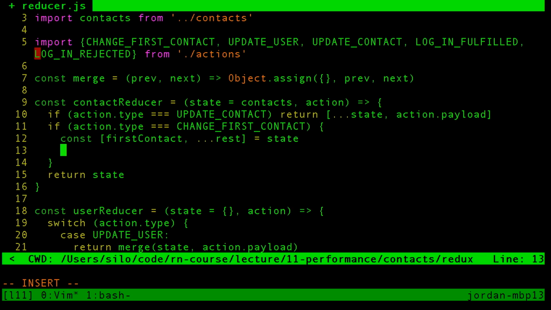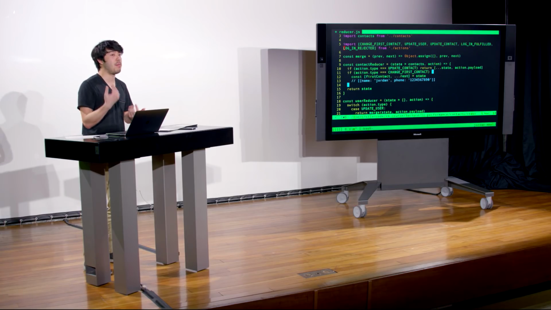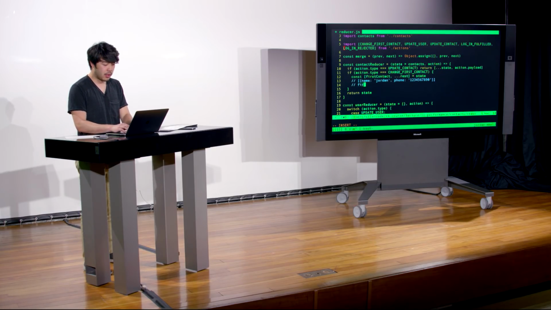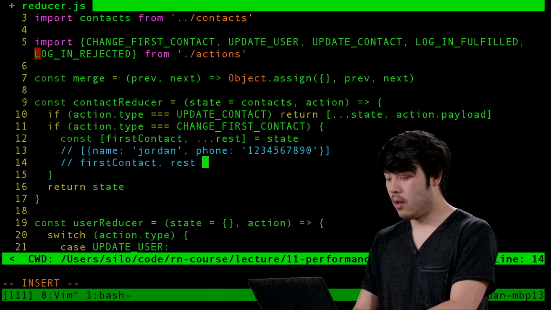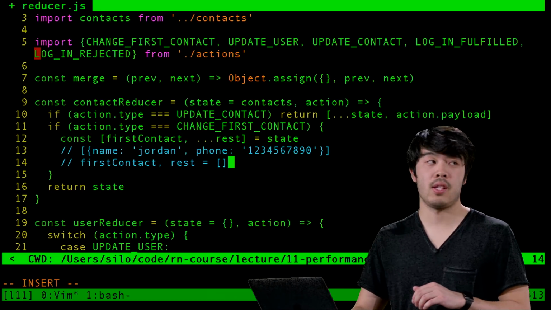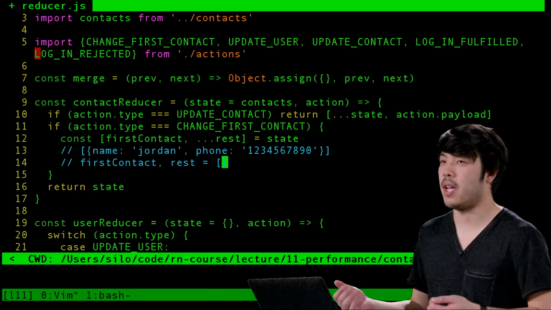So in other words, if state were something like name, Jordan, phone, some phone, and there are no other people in this array, what would happen is first contact would match to Jordan, to this object here, and the rest is just an empty array. And so we'd be left with first contact is this object up here, and rest would be an empty array. And so this allows us to destructure an array and assign it to a couple values.